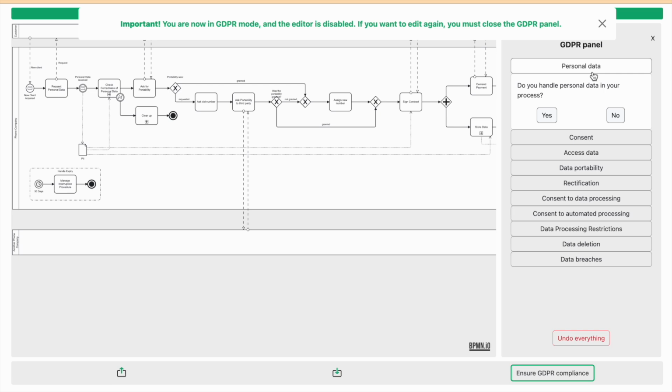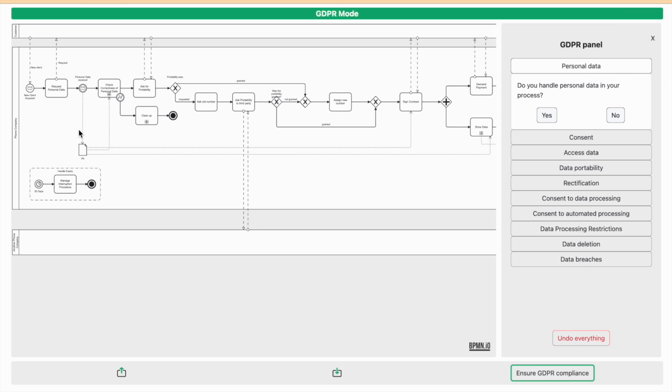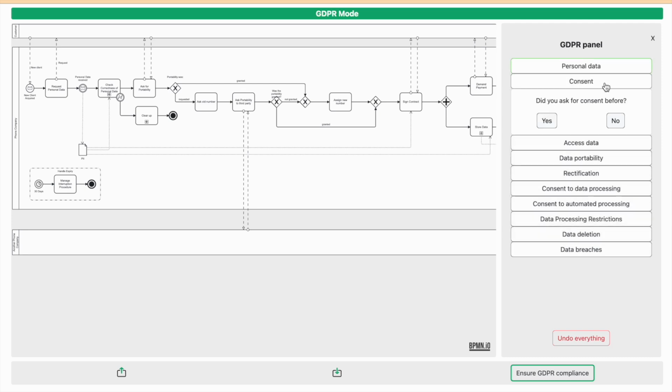Of course, we handle personal data in this activity. Here we request personal data, so we can click yes. The second question is about consent, and according to the GDPR, when retrieving personal data, the data controller needs to ask the data subject for consent and provide the data subject with information about how the data will be used. In this case, we didn't ask for consent before requesting personal data, so we can click no.